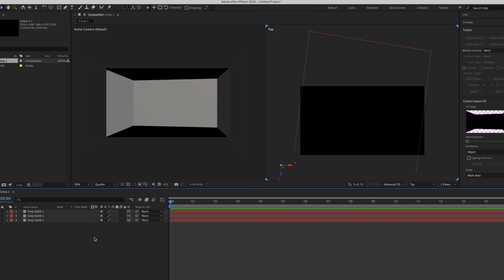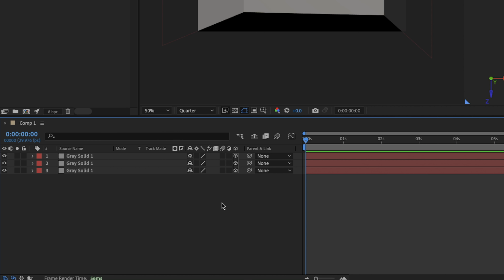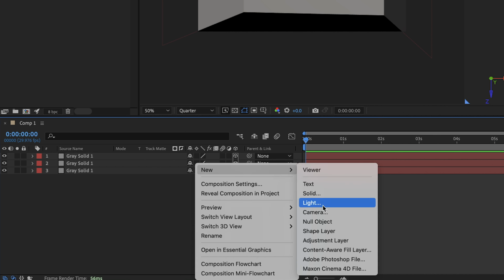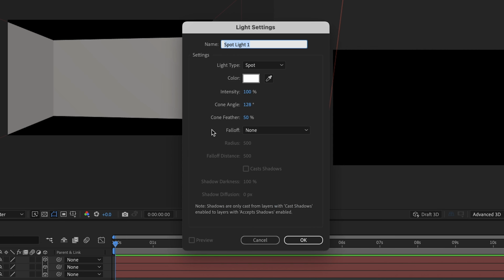Now I'll show you how to add 3D lights in After Effects. Right-click in your composition, then click New, then Light. This menu will appear. There are a few different kinds of lights, but for now we can just make a cone light with these settings.